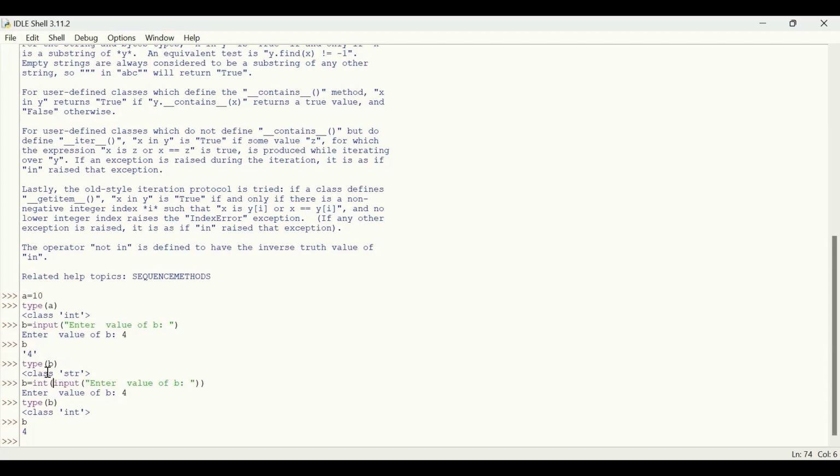Int of 4 is initially a string and later it is converted into an integer. I hope it's clear. This is what we call type casting, or type conversion. We are explicitly converting into another data type. By default, the system will take the runtime input as a string. In order to convert it, we make use of this type conversion, int of.